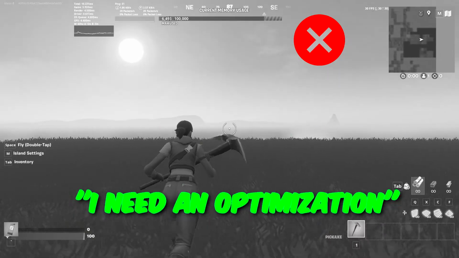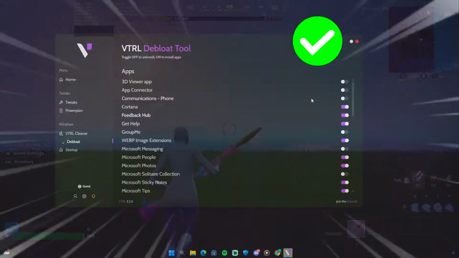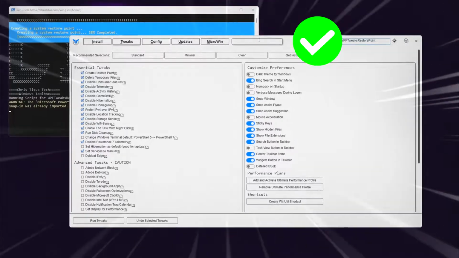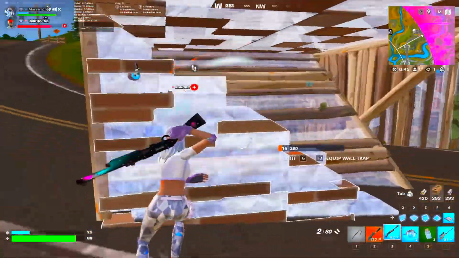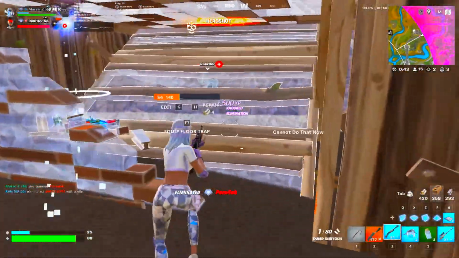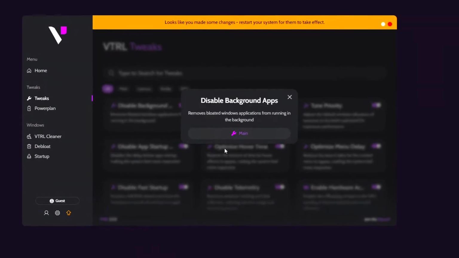Are you low on performance and need an optimization to boost your FPS? With the tips I prepared for you guys, you will see a significant increase. Debloating your PC is one of the best things to do to boost your FPS, but unfortunately it could take some time. Tweaks that we are using are made by VTRL.